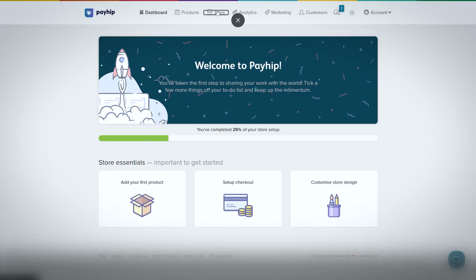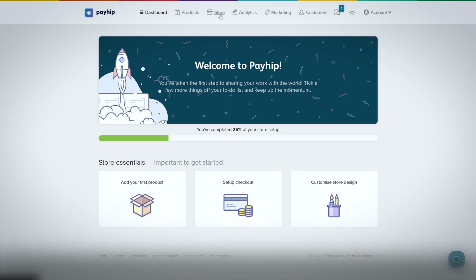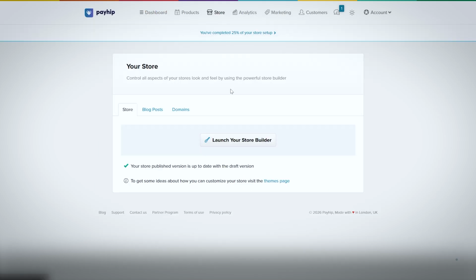Okay, once you want to build your store, you can just click on store and you can click on launch your store builder, okay? That's gonna allow you to build like a very fast page. You don't need anything so complicated. Use like a simple layout with a 3D mockup and clear bullet points detailing the explicit outcomes of your digital product is gonna be enough.